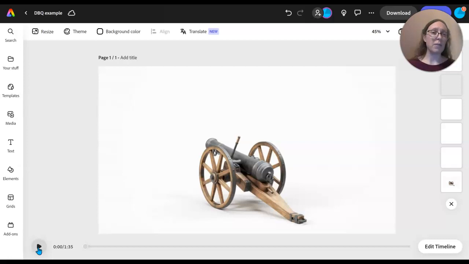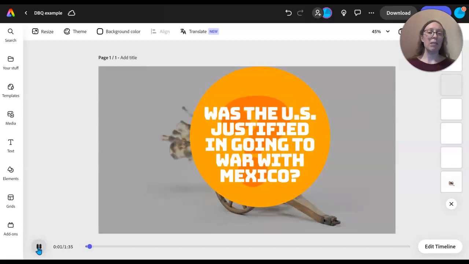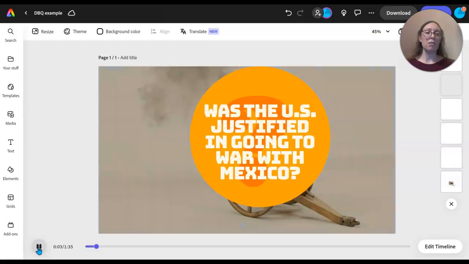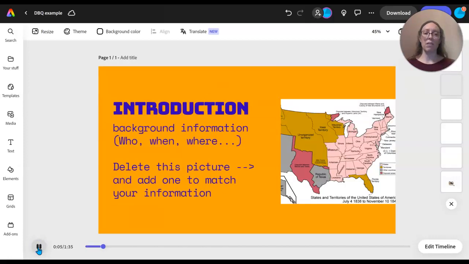Do I have enough space for the words? Is it long enough? So I'm going to play. I'm going to read out loud to make sure. Was the U.S. justified in going to war? Ooh, that was too fast.